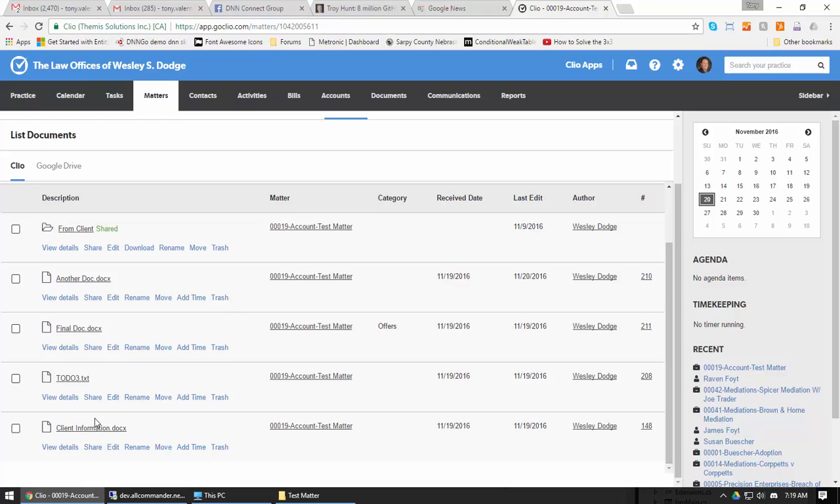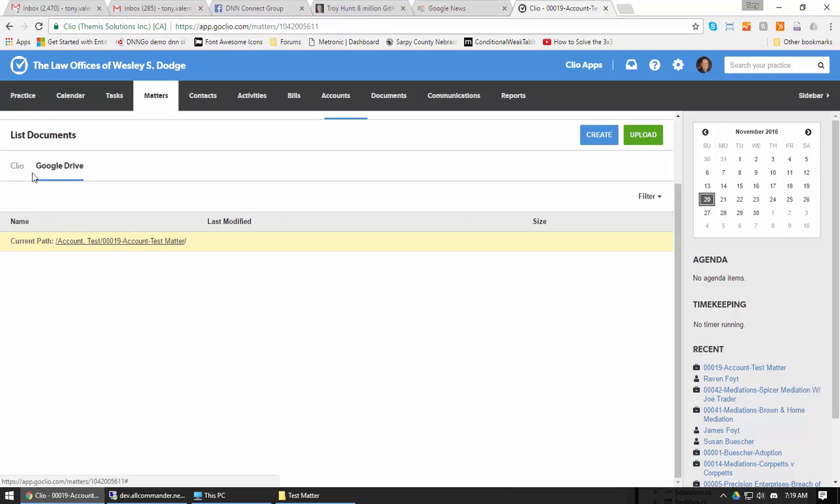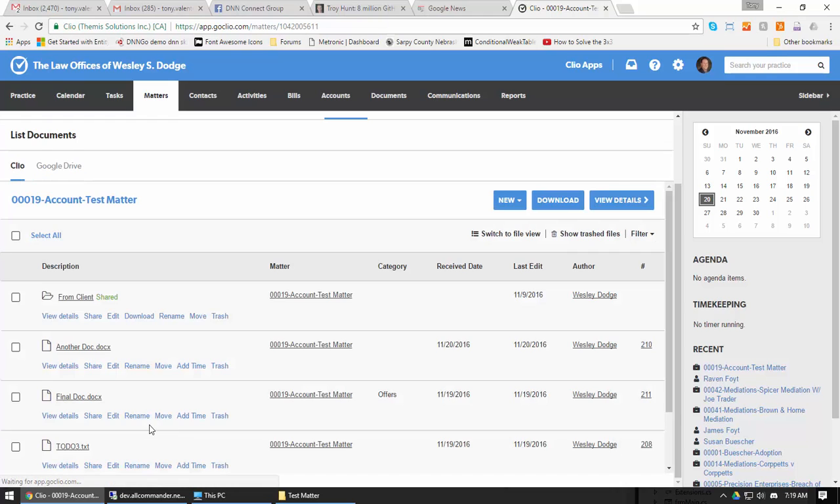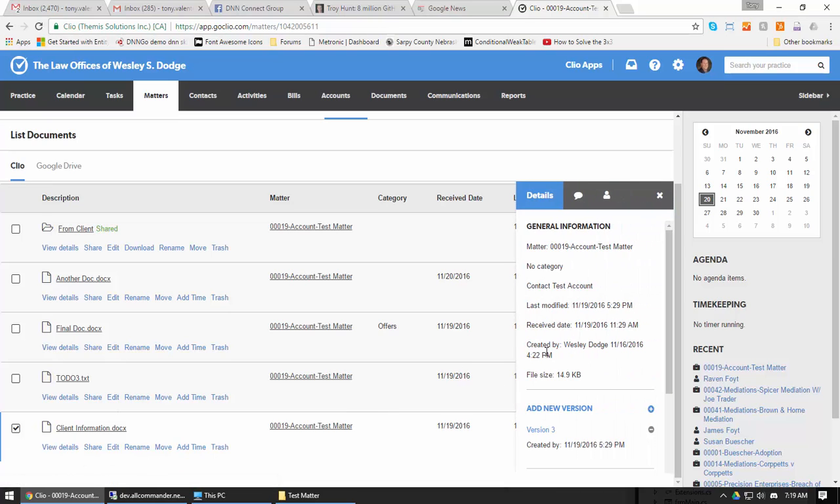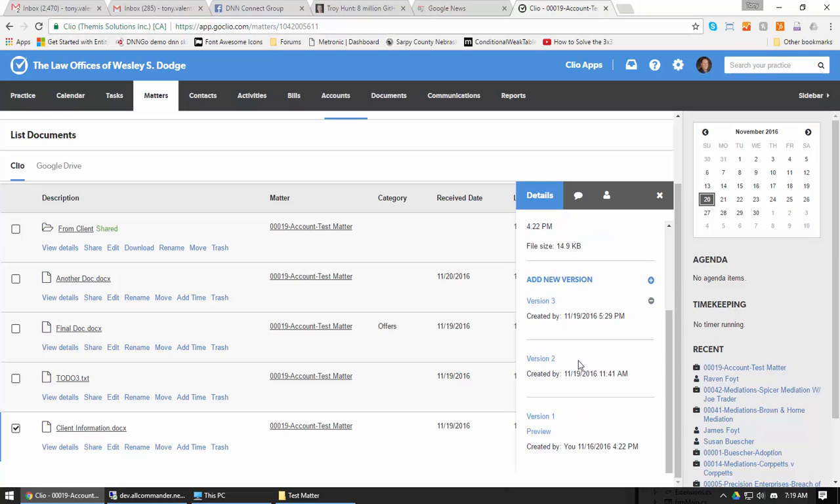you'll see here I have my client information. Let me go ahead and make sure this refreshes. Here we go. View details. You'll see here that we actually now have a couple versions of this document. Created 11:19. I don't know why it says 5:59 p.m. Maybe it's a GMT thing. That's probably what it is.